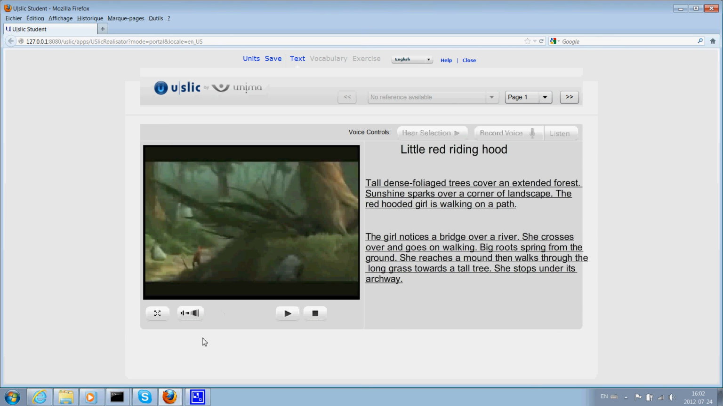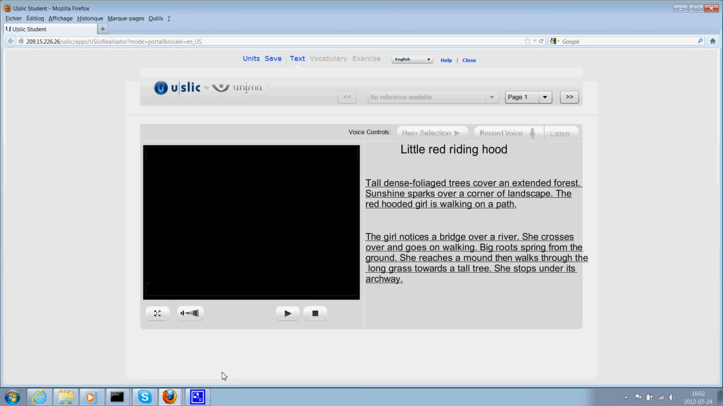Okay, now I'm going to show another element of Uslic, which is the satellite technology around any Uslic module. Regardless of the module, a student can always select any words that he or she wants, and then activate the voice processing functions. For example, hear selection, which will say the word that I just selected. Red writing. So we just heard red writing, this time said by the computer.